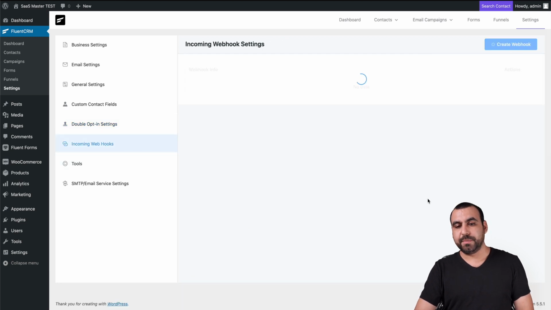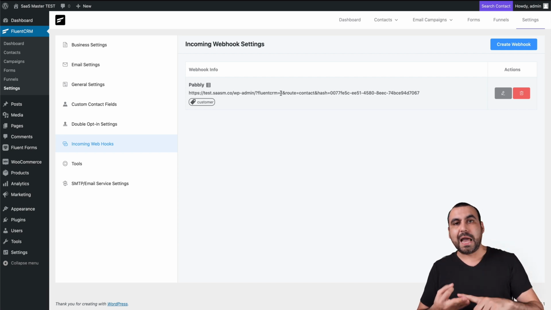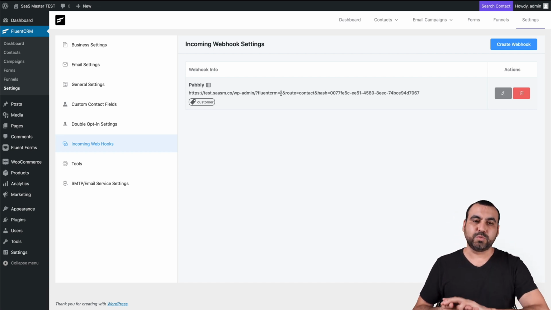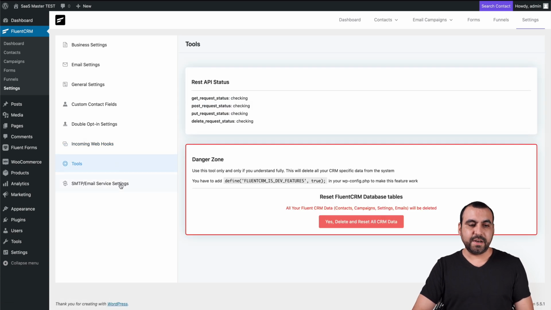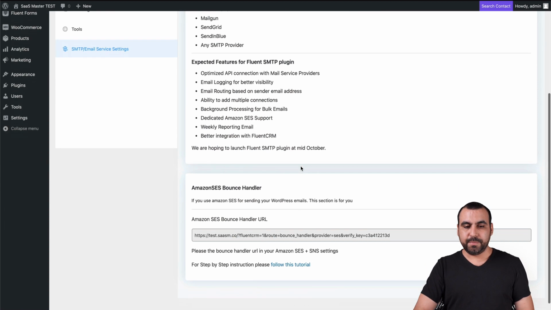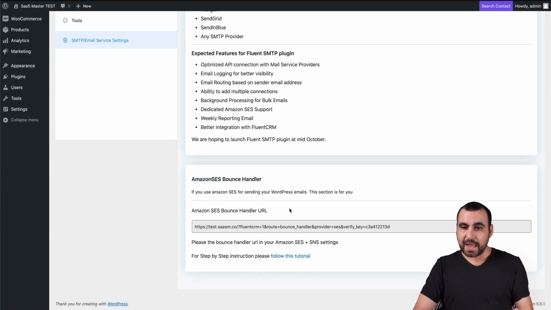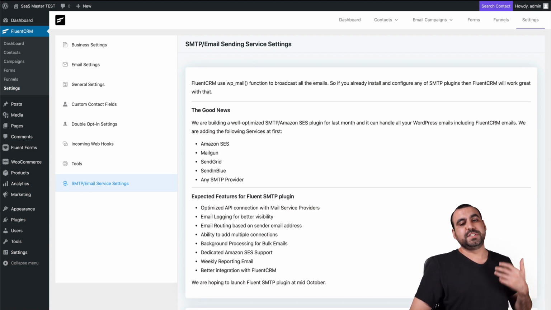Incoming webhooks. So you have webhooks available to connect with Integromat, Integrately, Zapier, Pabbly, just anything that has webhooks, use it right here. Tools, nothing fancy there. The SMTP, the email services. This is what's going on. So this is the news that they are going to add. This is available, the Amazon SES. And there you go. Basically, that's the most important part about Fluent CRM.